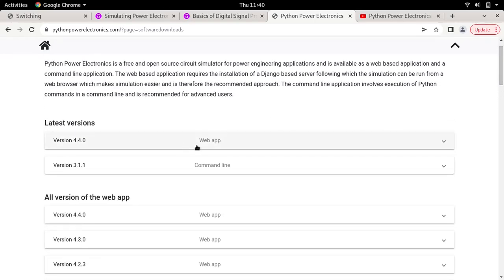I have a web application and I have a command line application, and as I will show you later, the command line application is only advisable if you are very well versed with Linux and you are very comfortable writing command line code, or at least executing Linux commands. Otherwise, the web application is what is preferred.